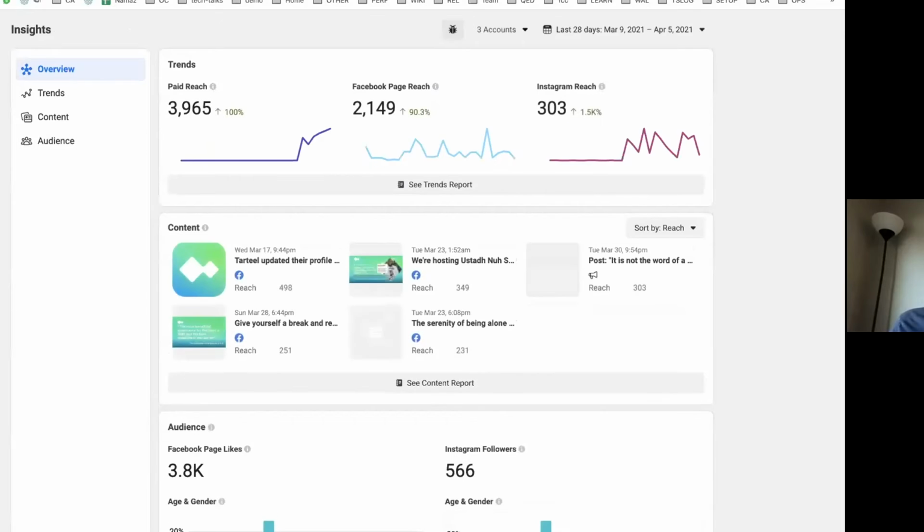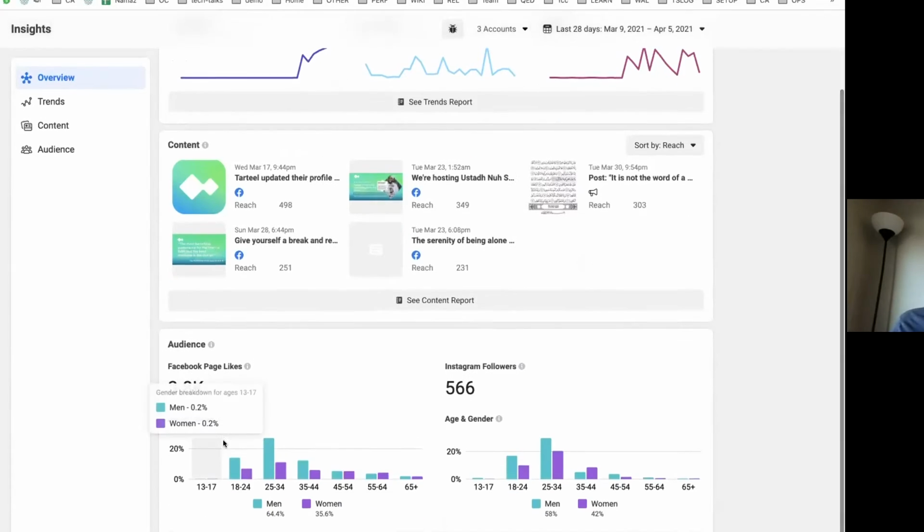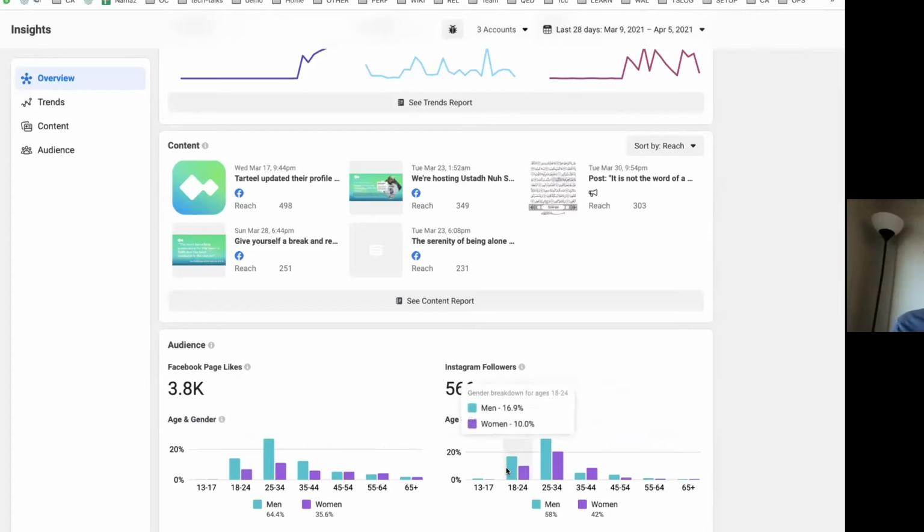So this is for the Tartil app. We ran a number of ads, so you can see there's some data here. What's useful here is it's showing how successful we were with certain audiences. So for example, it's showing that it looks like on Facebook, men were more interested in our posts. With Instagram, it was a bit more even. It's also showing the age demographics.